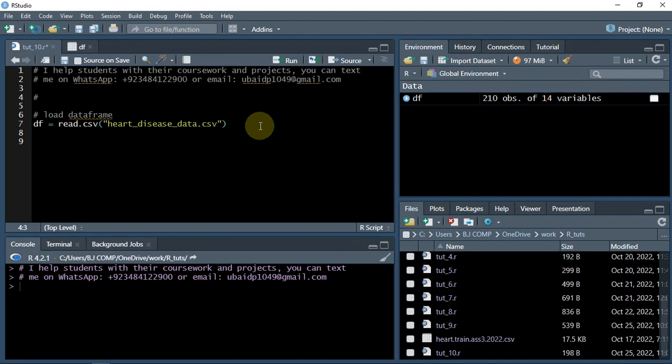Hi guys, it's me UBprogrammer and welcome to the R programming series, and today we're gonna talk about filtering the data frame, right? So how we can filter it through the condition, right?